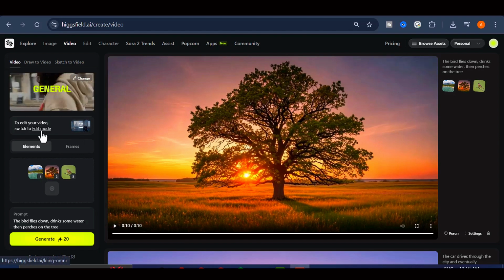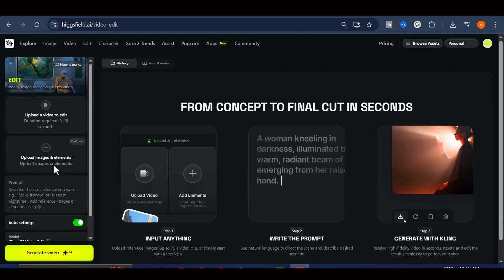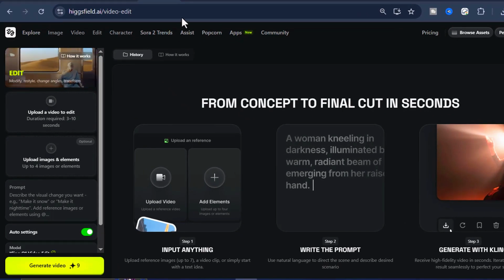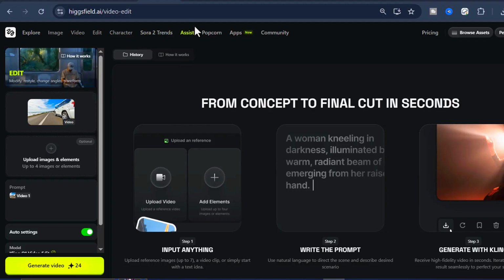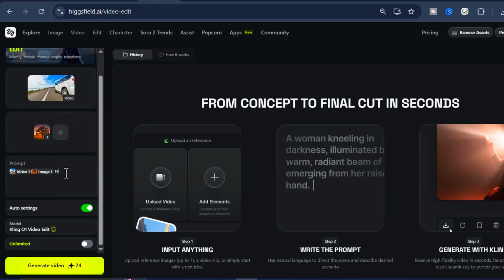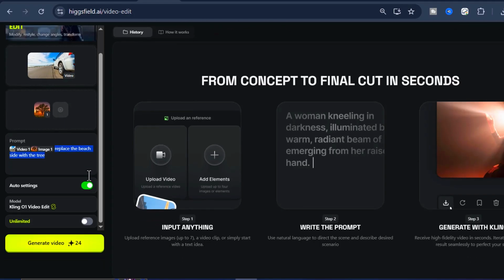Now let us move to the edit mode, which is one of the most powerful parts of Kling O1. This section is where things get truly exciting. Here, you can upload a video to edit, along with up to 4 images or elements. For this test, I will upload the first of a white SUV moving on the highway. Next, I will upload an image of the tree. Now I will add my prompt. Replace the beach side with the tree in the video.